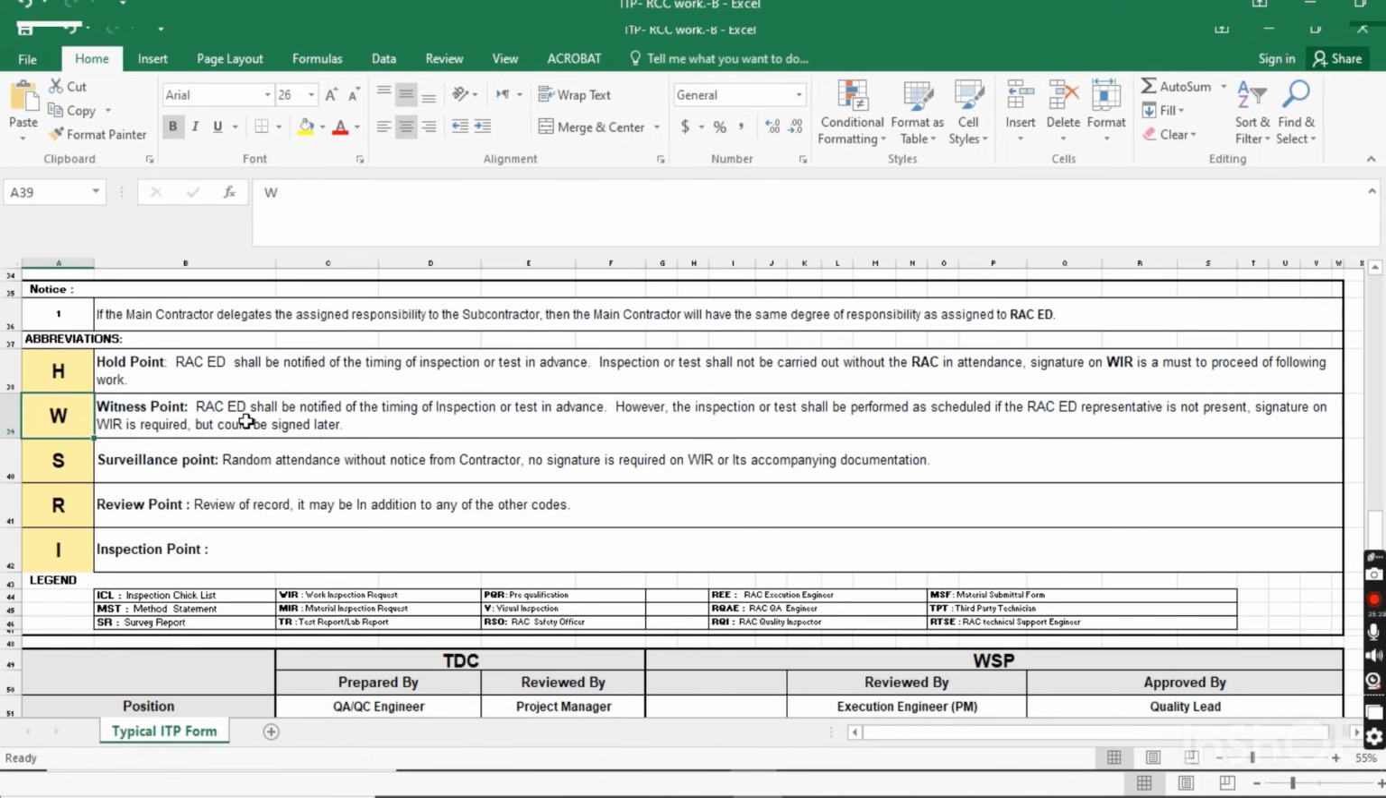What is the witness point? Witness point: Rock engineering division shall be notified of the timing of inspection and test in advance. Before starting the test and inspection, you have to inform the Rock engineering division and consultant through WIR. However, inspection and test shall be performed as scheduled. When you schedule the test and inspection, it should be performed. If the Rock engineering representative is not present, no problem, he will sign the WIR later. Unlike the hold point, here you have to call them, and if they don't attend the inspection and test, no problem, you do the inspection and testing, and later they can sign the WIR. You will move ahead with your activity.